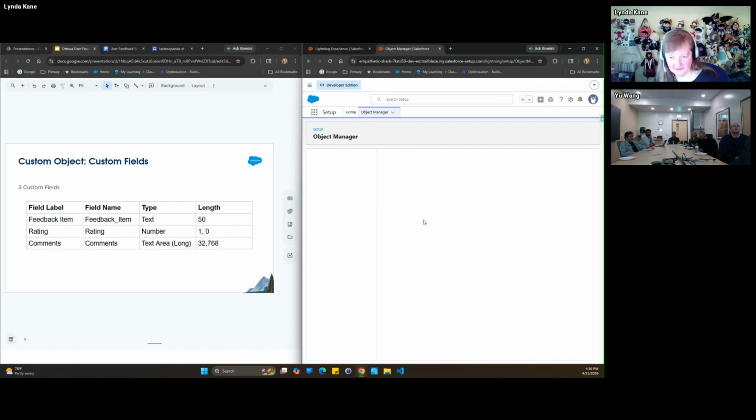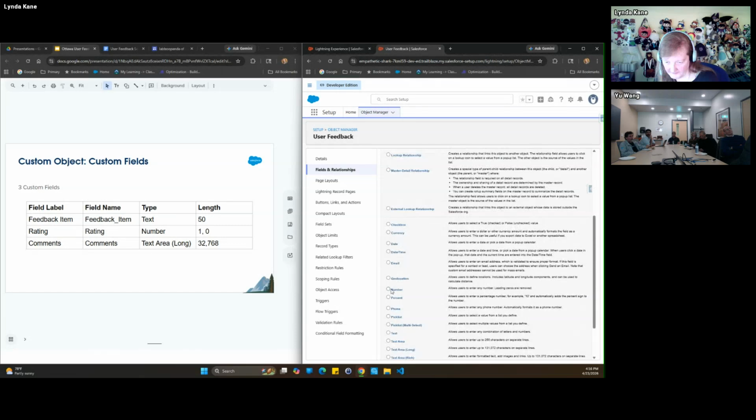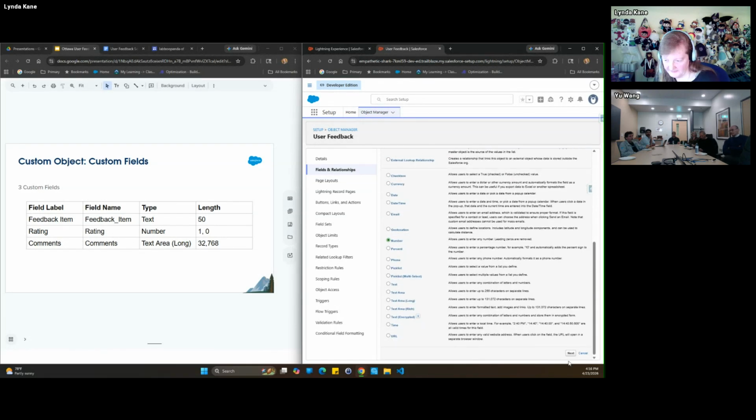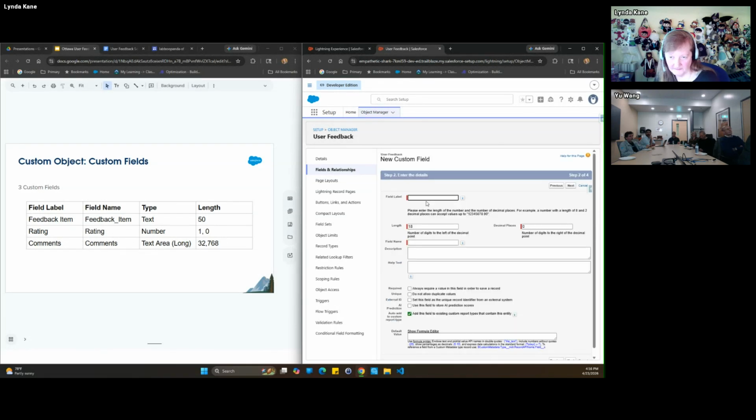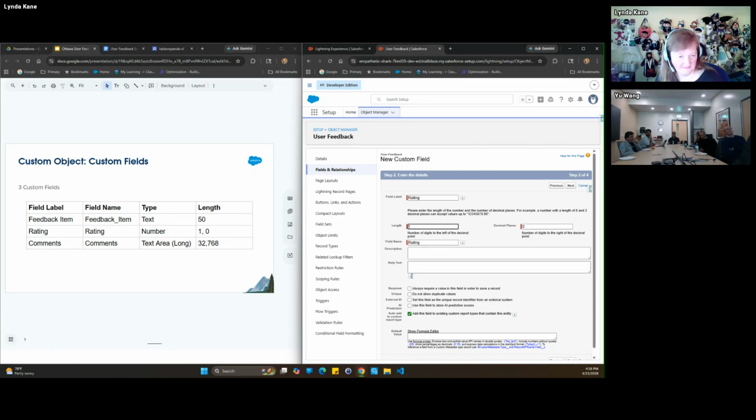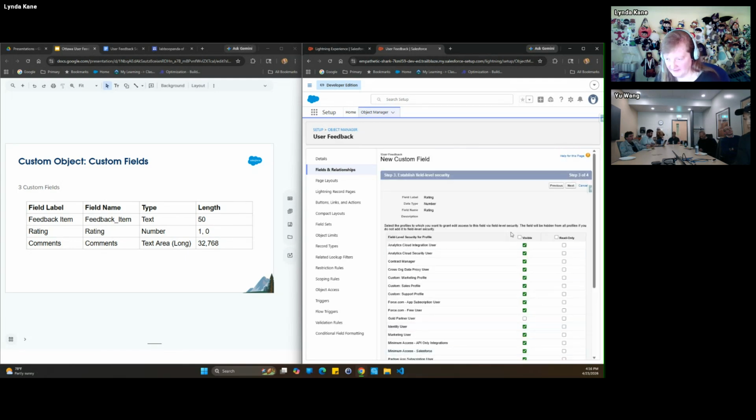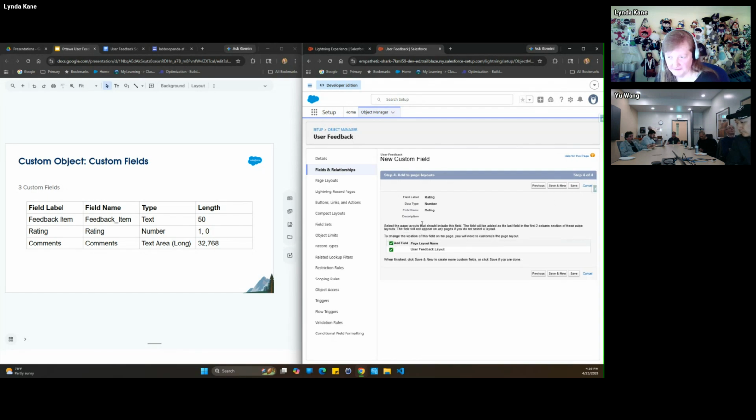So next one is our rating, which is a number field. So just our number. And we're just calling that rating. A length of 1 because I don't want a lot of extra. And again, description always recommended. And I'm just going to go through this again, visibility, field level security for all these, and the page layout.